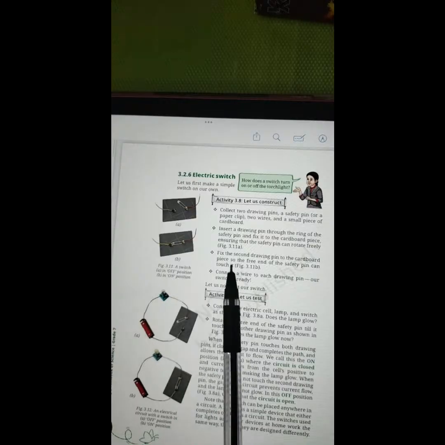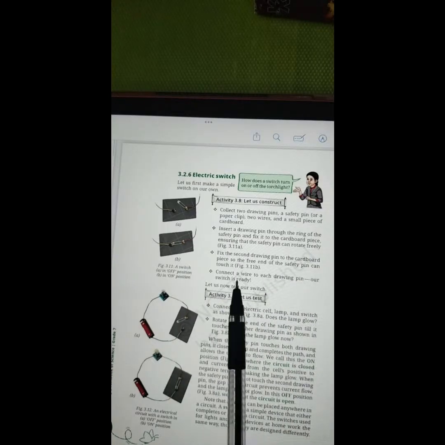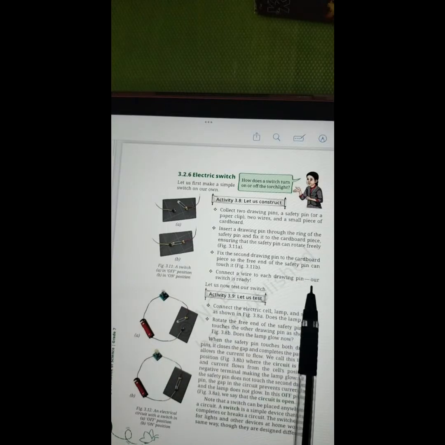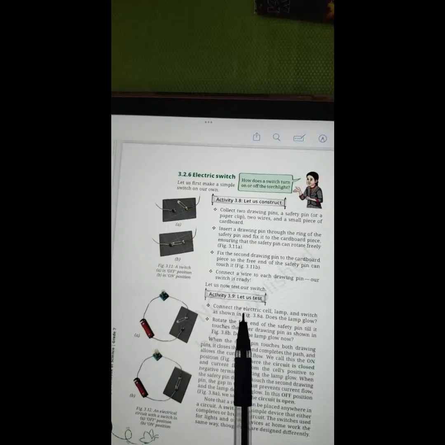So, this is how you can consult images also. Fix the second drawing pin to the cardboard piece so the free end of the safety pin can touch it. Connect a wire to each drawing pin. Our switch is ready. Let us now test our switch. Activity 3.9. Let us test.